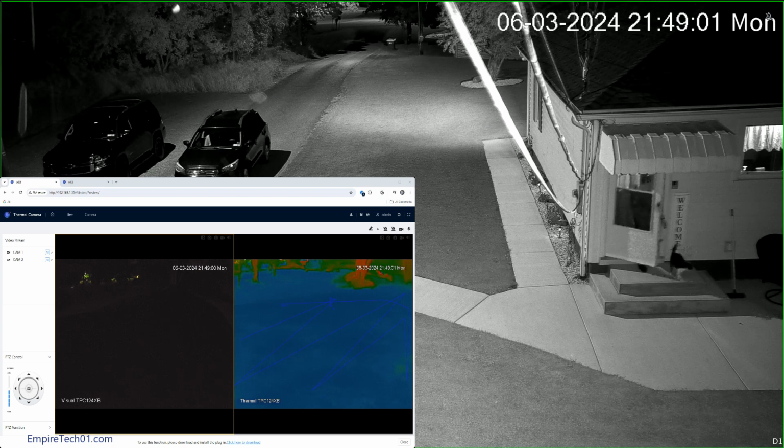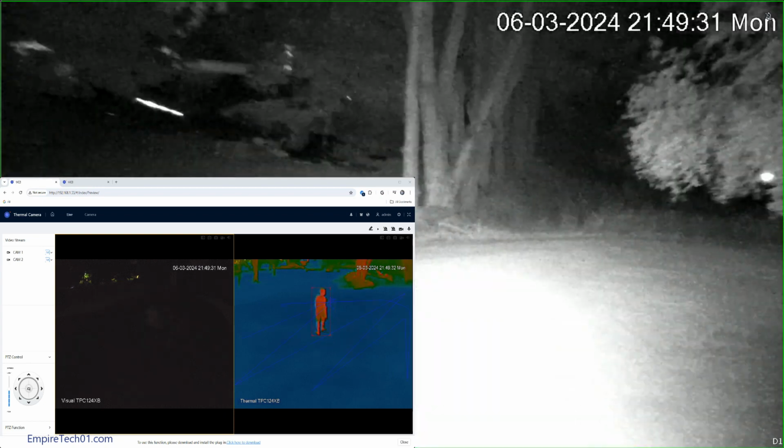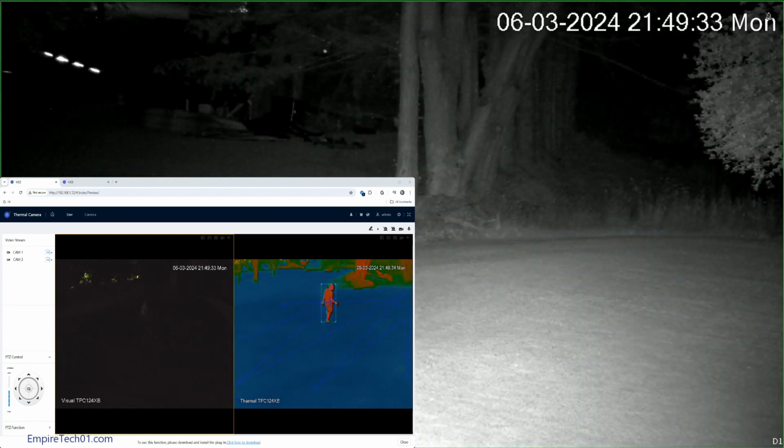Now I'll go out and set off the IVS tripwire rule and see if the PTZ camera will turn to that preset position and auto track. You can see on the left, the visual is completely dark, and the thermal cam is on the right with the IVS tripwire rules that are visible. You can see when I set off the tripwire, the PTZ camera will turn to the preset that we have selected, which was number 7.